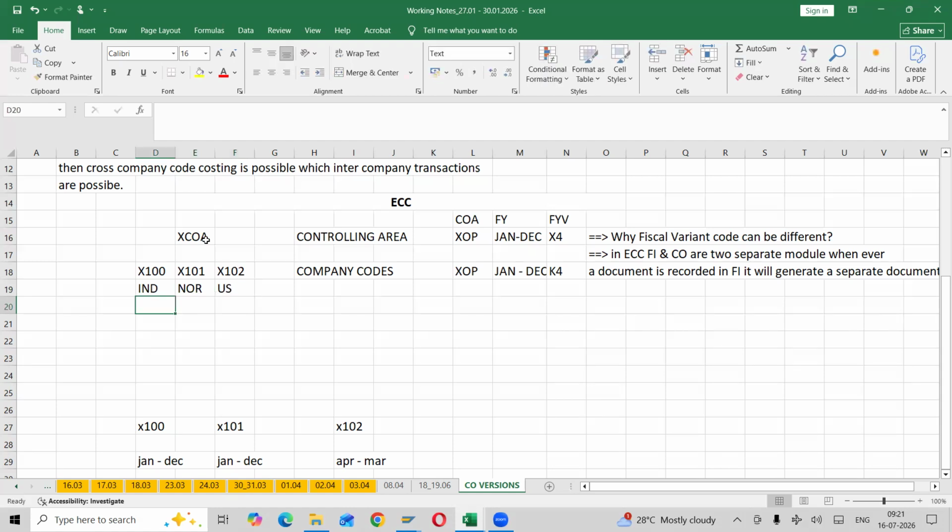And my parent company is in US, correct? Because my parent company is in US, that is the reason I want to consolidate the report. So for that particular reason, we are following Jan to December for this, Jan to December for this, Jan to December for this. So two types of reporting we are preparing. Management requirement is two types of reporting.